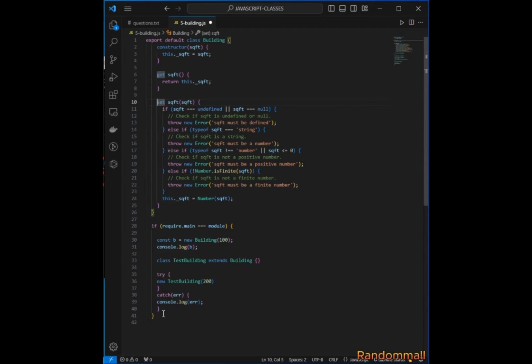Then for this part, what I'm doing here is checking if the Building class is not exported. If we are running it directly, we can do this, but if it's being exported or even if it's being used as a module, then this code is not going to run.